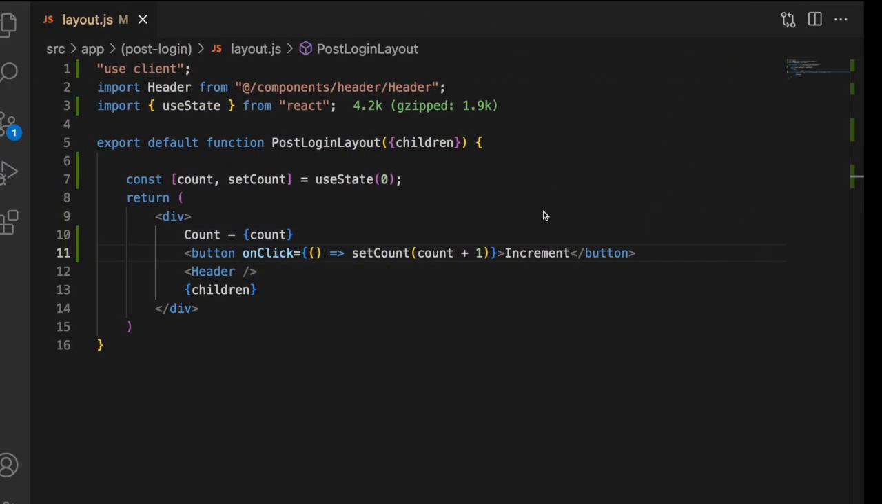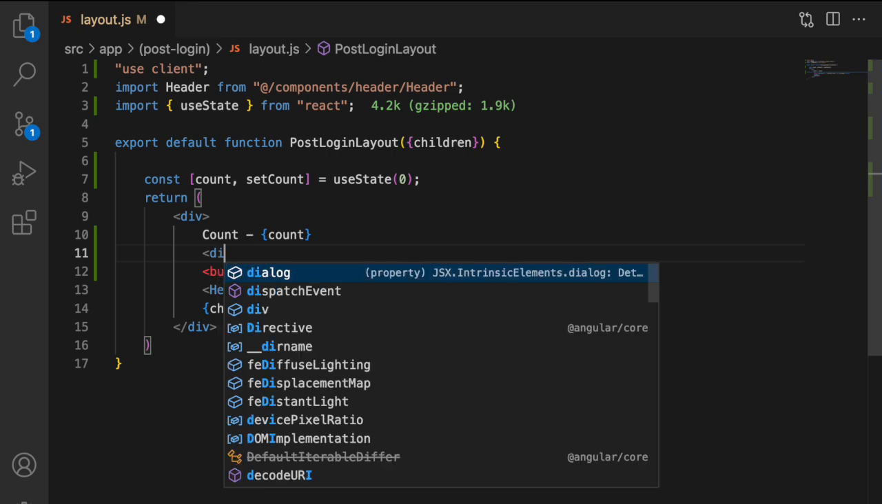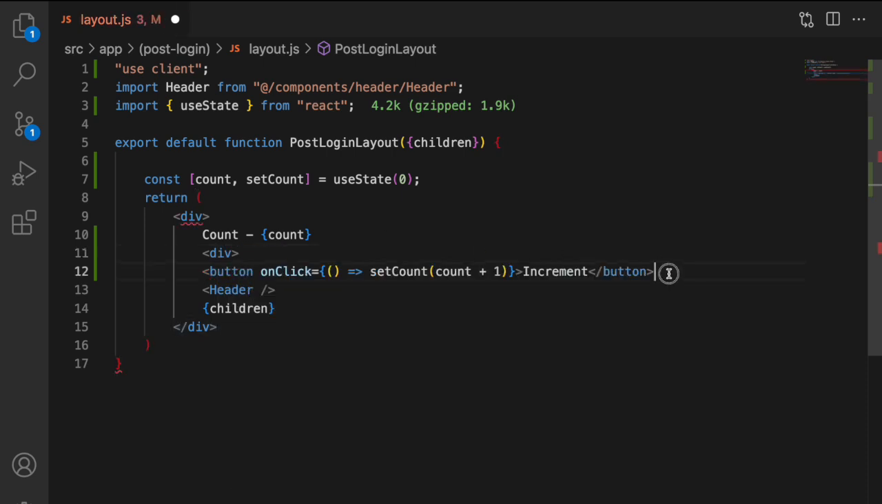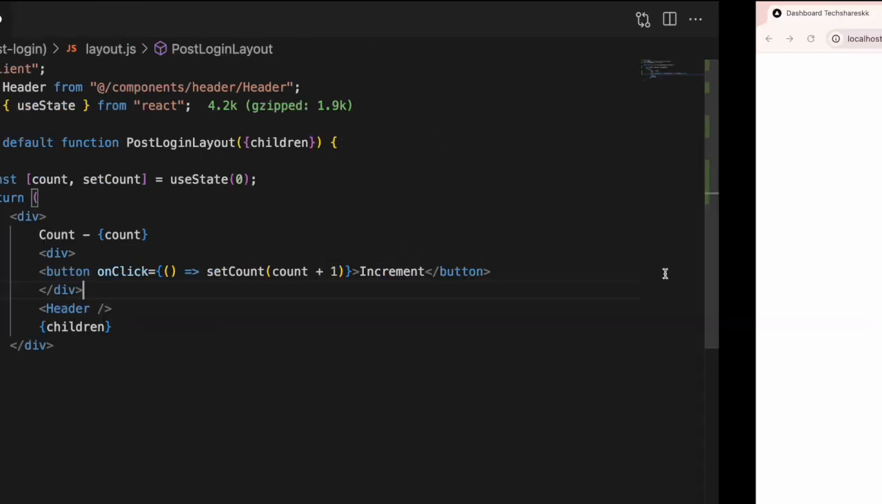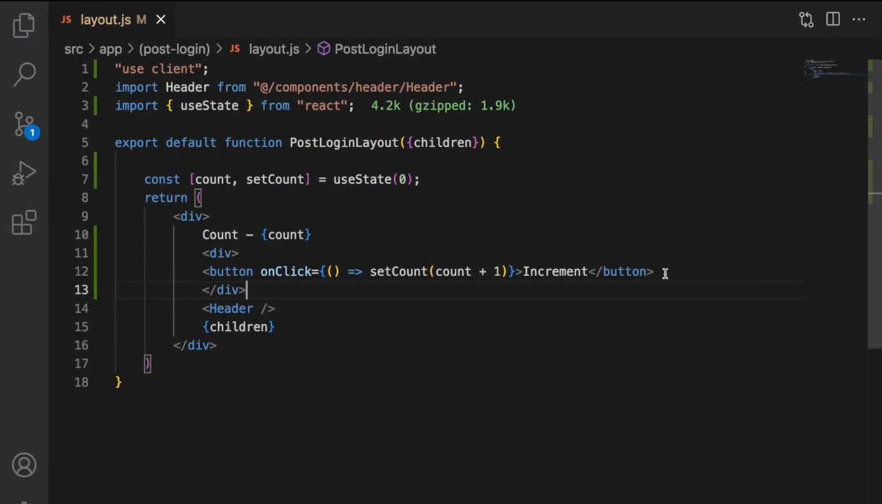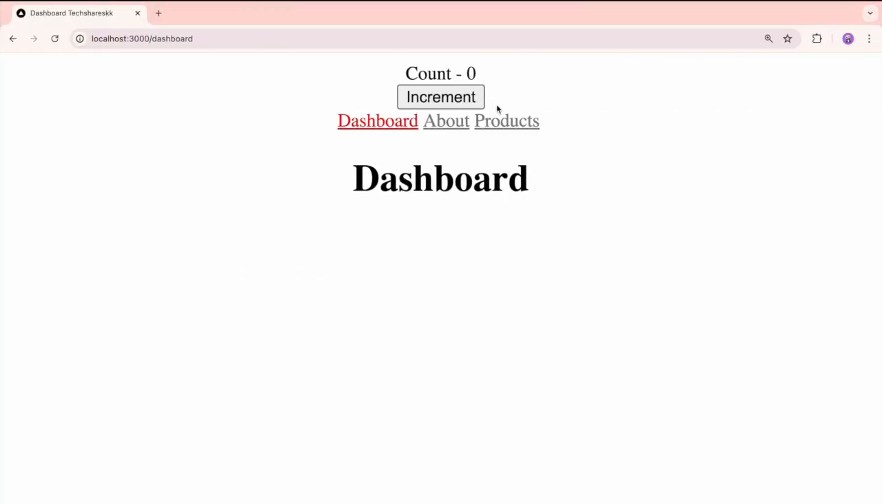So let me do one thing. For better UI, I'll create one more div so that it comes to the next line. So let me save this, and you can see it came to the next line. What I'll do is click on this. The value is getting incremented. The count value incremented to 5, 6, 7, 8 and more.